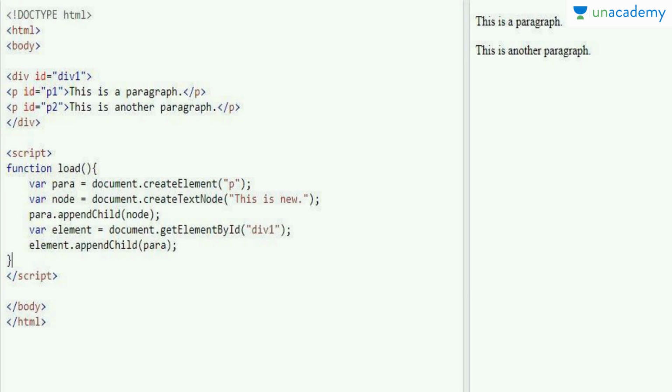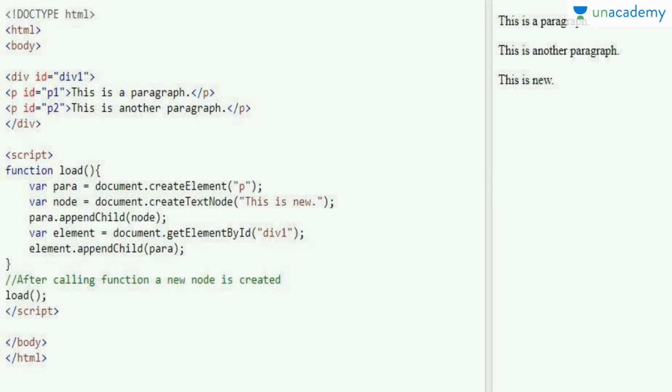This is new is the new paragraph added at the end of the div tag with the help of these 5 lines. I have just created that function and not called it yet. Now when I call that function, you can see on the right hand side there are now 3 lines, and this is new is appended to my previous body of elements. This is what actually happens when we create nodes dynamically at runtime.